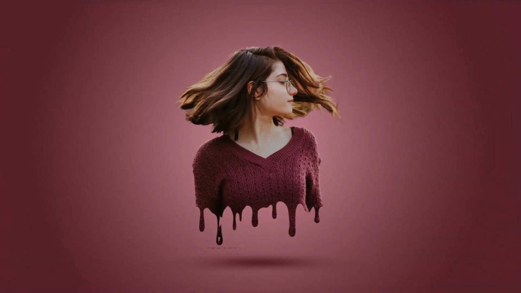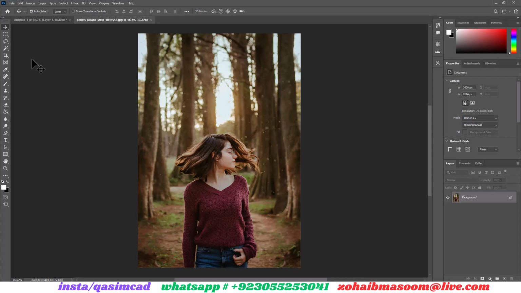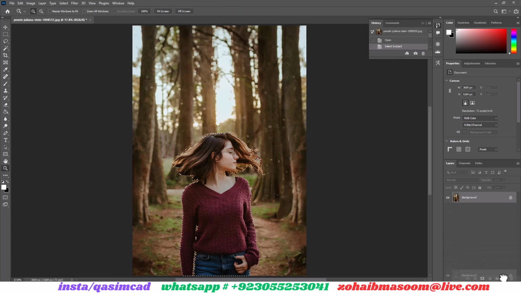In this tutorial, I am going to show you how to make dipping effect in Adobe Photoshop. Open new image, select the magic selection tool, and then click on Select Object. Copy the background layer.